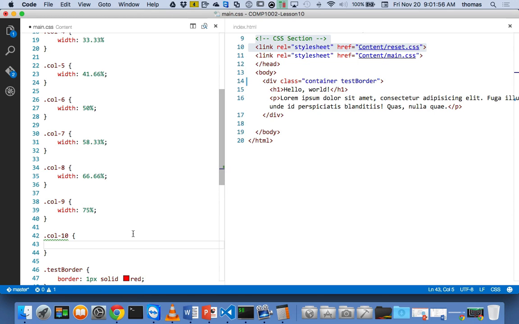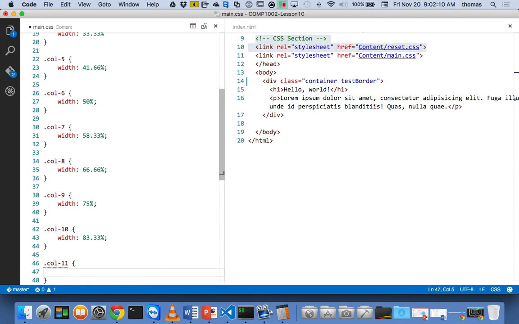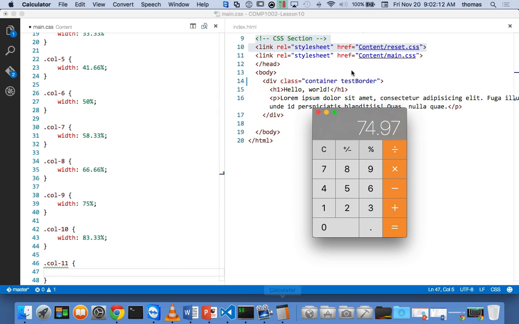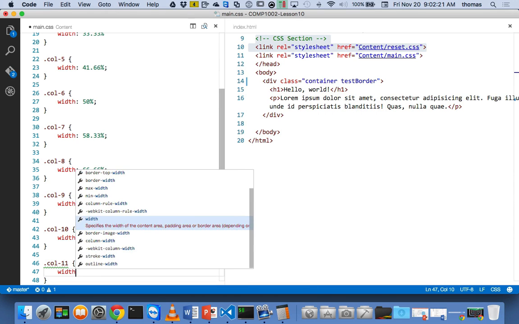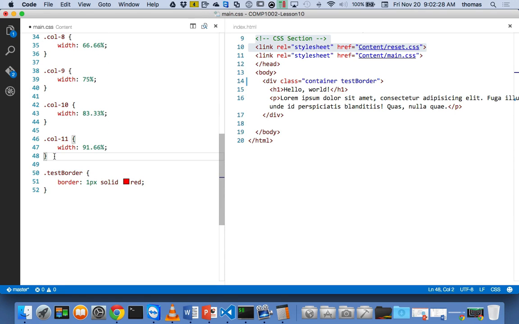Should be easy, right? Width is 83.33%. That's easy to figure out. And column 11, so 11 columns, which is kind of weird. 8.33 times 11 is approximately 91.66%. And of course, column 12 is 100%.